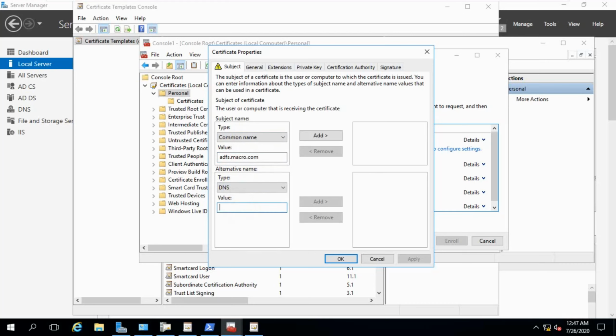Alternative DNS, same. We need to add this, it will also be added. Another DNS is certauthentication dot adfs.macro.com. Add.